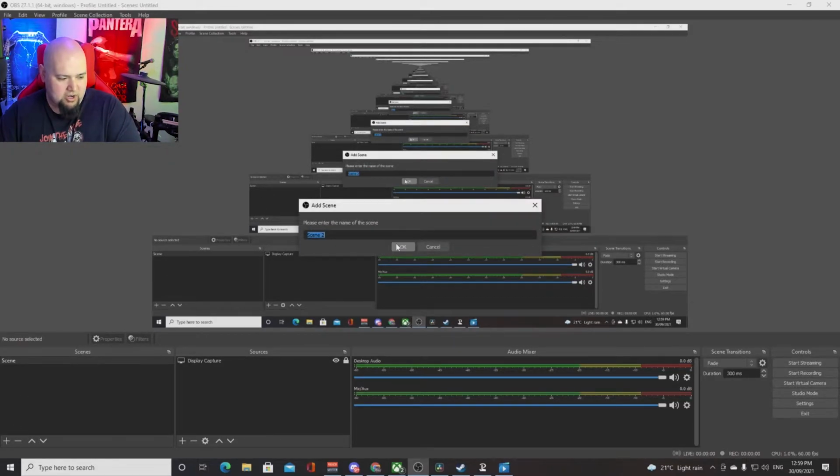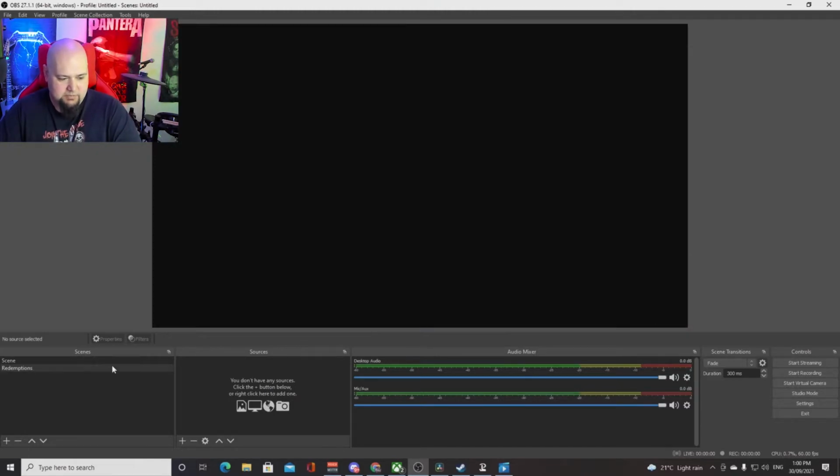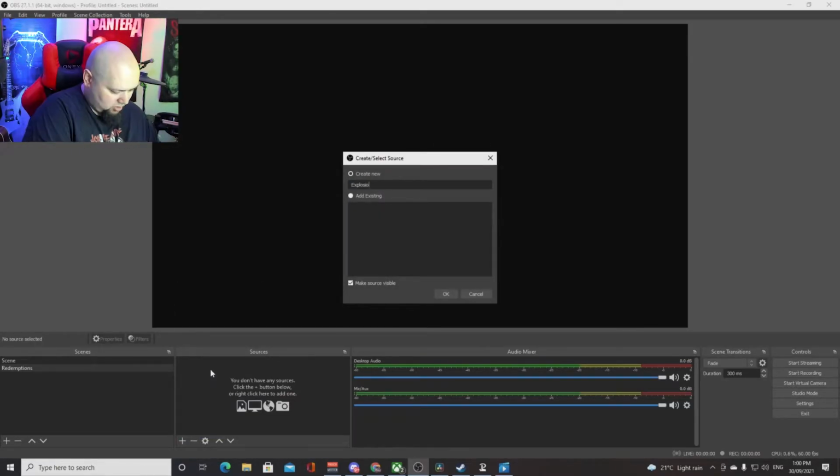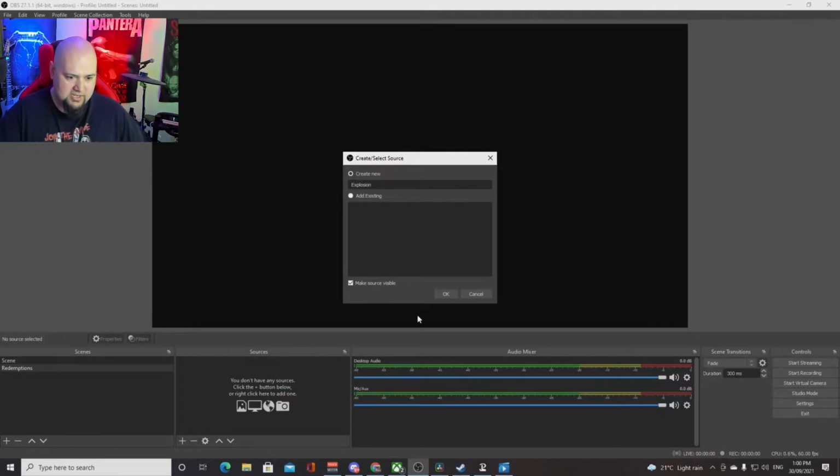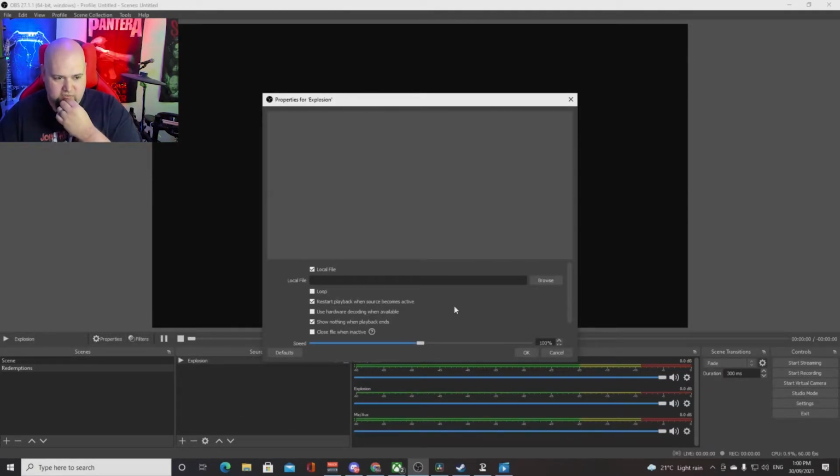So what we'll do is we'll click the add icon in the scene list. It will say scene 2. We're going to call this redemptions. Now you see it comes up with a new scene. It's a black screen here, and what we're going to do is then move to our sources tab, click plus, click add media source, explosion, because that's what we're putting in there. It'll ask us to browse for the local file, but firstly what you need to do is turn off restart playback when source becomes active.